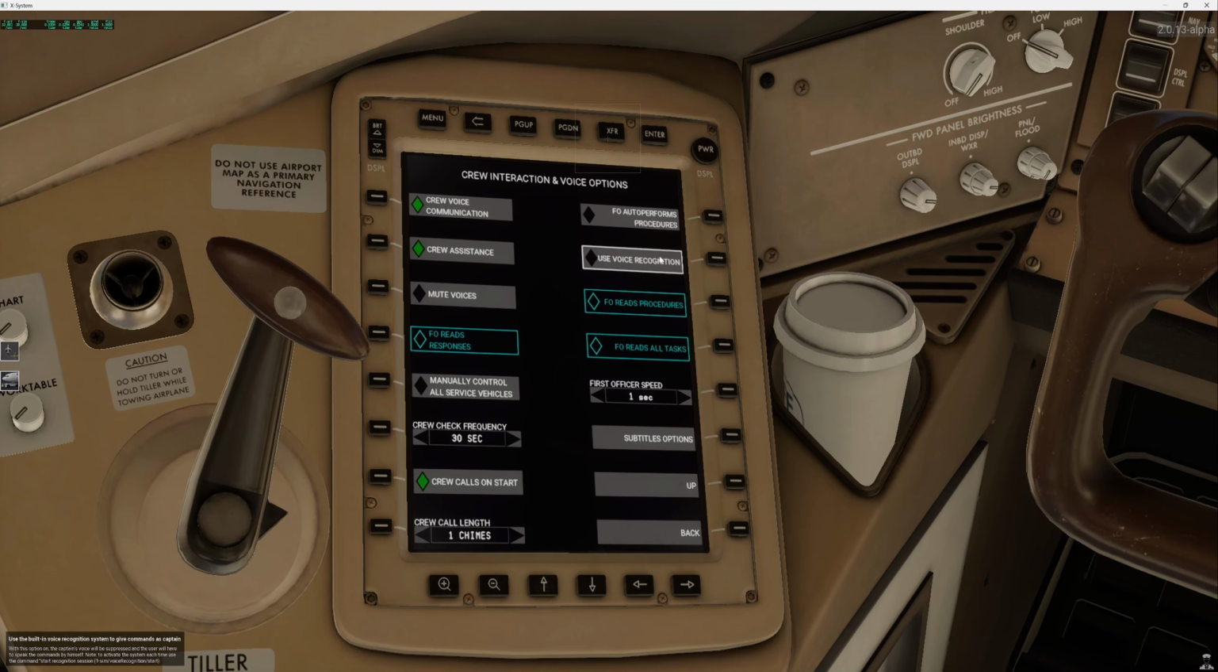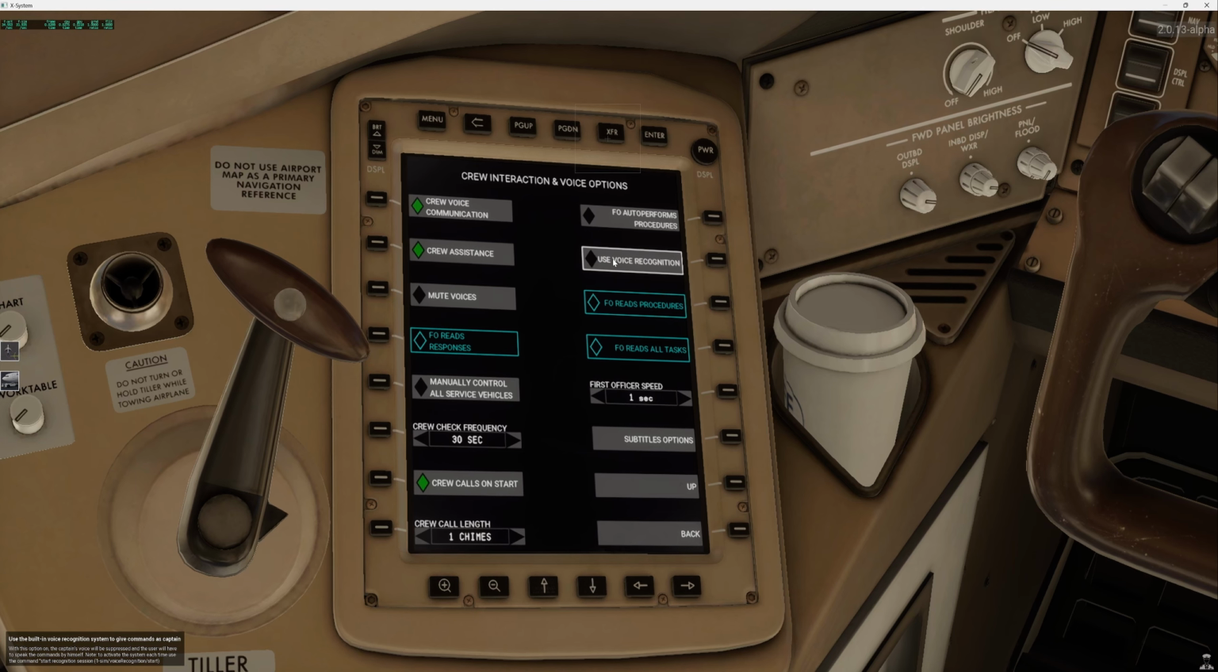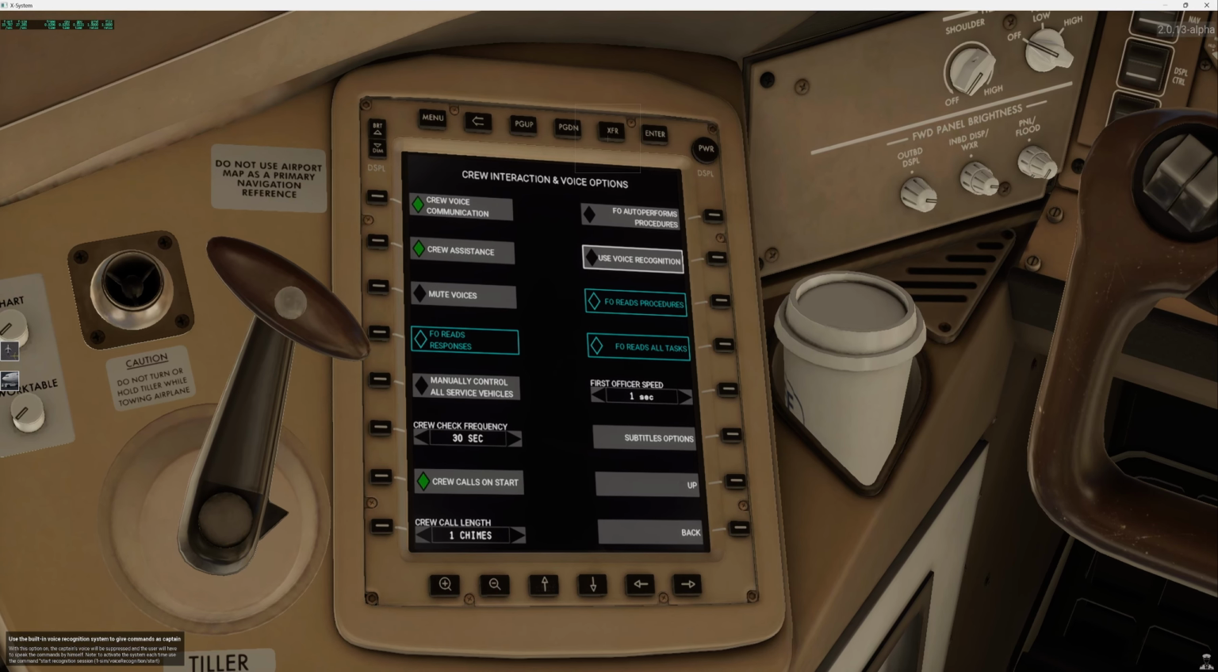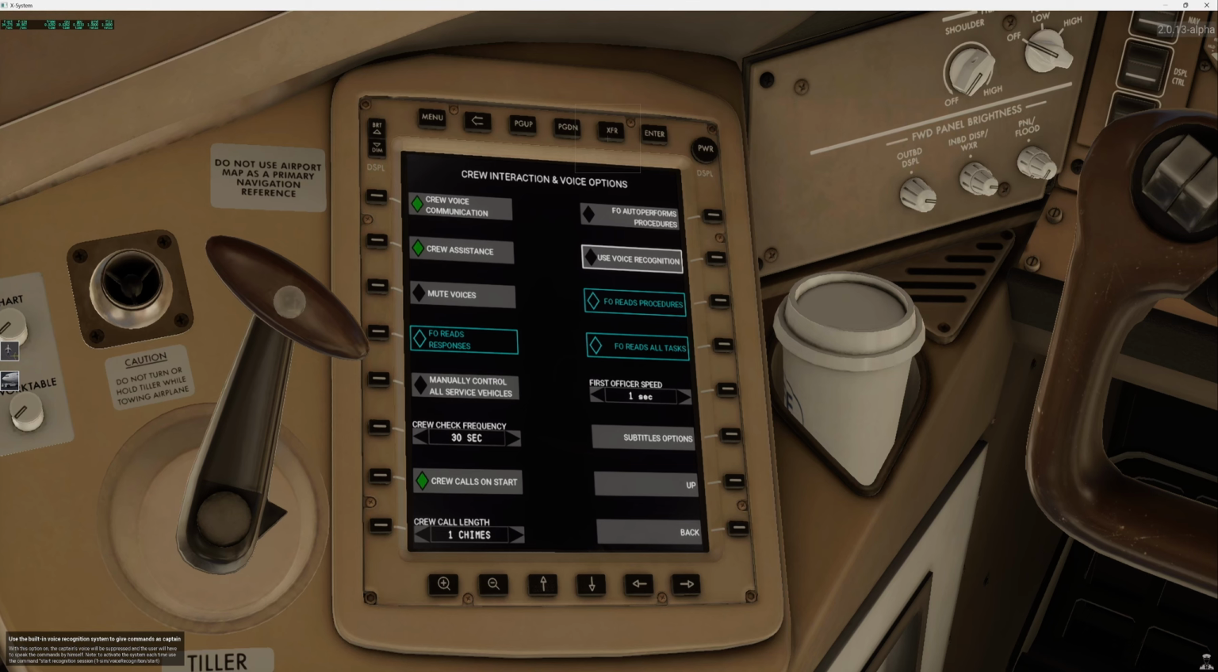Below this is voice recognition. I will discuss this later, near the end of the video. However, this does mean that if you enable this, you can give voice cues for, let's say, turn the battery switch on, or turn the APU on, anything you would need.